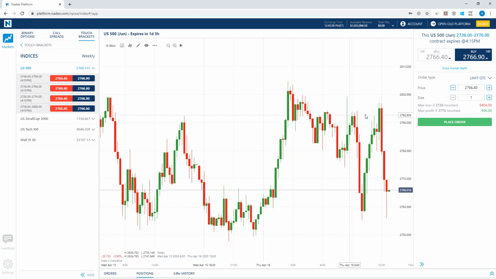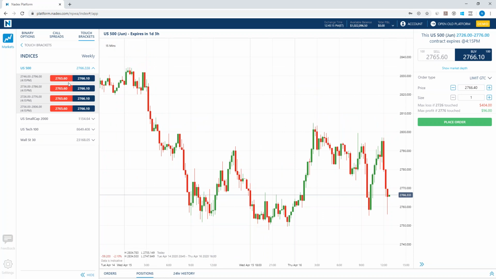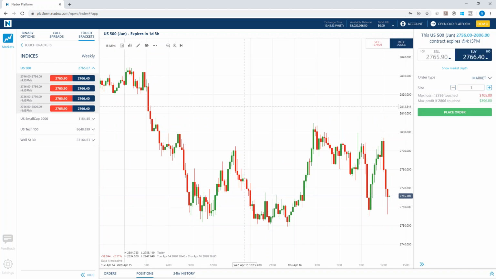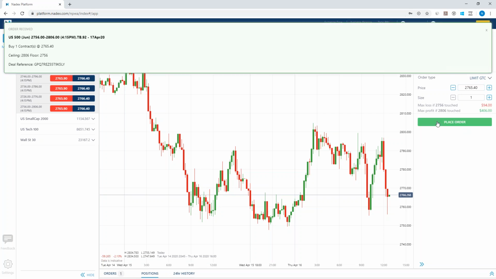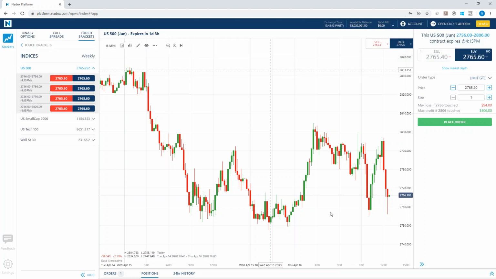So if I wanted to buy this one right now, I'd have a pretty bad risk reward ratio, right? So let me just do this. The market is at 27.66, right? So maybe I'm going to buy the lower one here. Go to limit order. So if I buy this contract, my maximum potential loss is 94. My maximum potential profit is 406. So I'm just going to place this order. All right, so I get my order confirmation. It pops up there for a second.